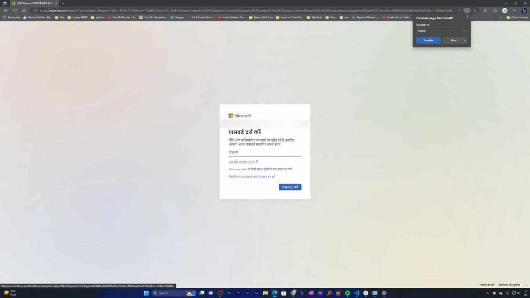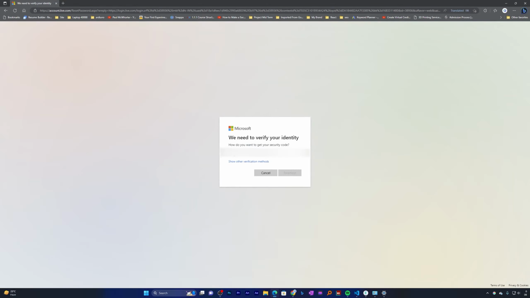Now you need to enter your password. Since we want to change it, we can click here on forgot password. Then you may need to verify your identity and enter your recovery email so that you can receive the code. Now I will check my recovery email to see the code and will enter the same.